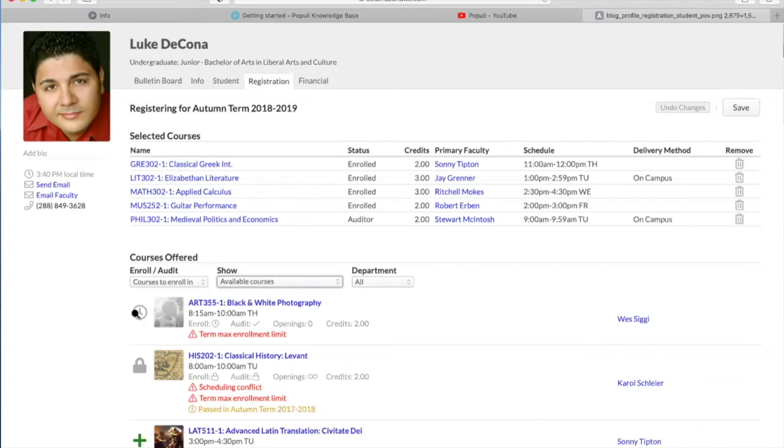If he sees a clock, that means that the class is full, but he can be put on the waiting list. And if he clicks on that, he'll have an option to be put on the waiting list. Lock means he's just not allowed to register for it. This could be because there's a scheduling conflict, because he doesn't meet the prerequisites, maybe you don't allow students for different reasons. It's outside of his program, whatever.